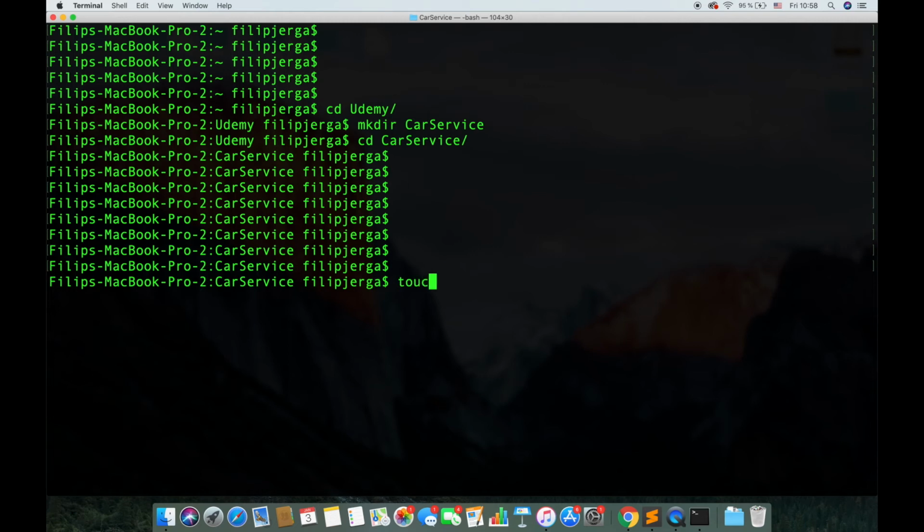Let's type here touch, space, and the name of your file, and it will be the entry point of our application. We can choose some generic name, for example app.js or index.js. These are very common names for entry points of an application. So I can type touch and call it app.js, in lowercase, like this. All right, let's press touch space app.js.